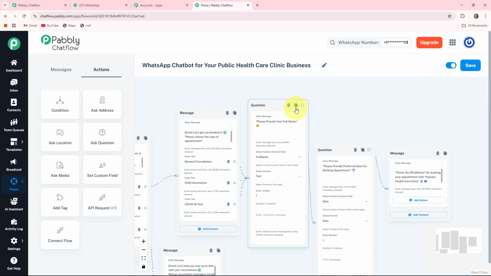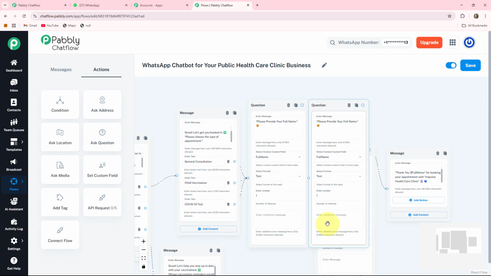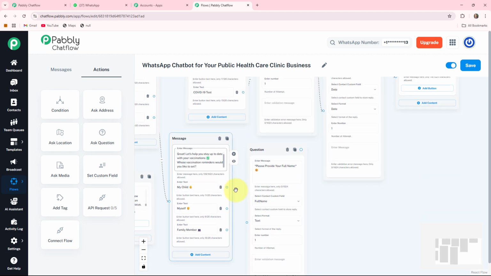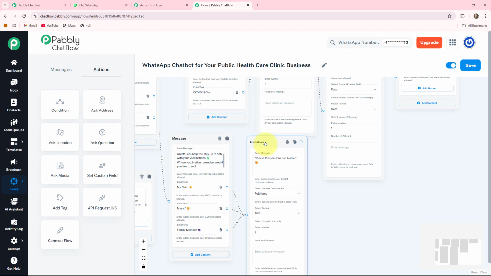For that, I'll take one copy of this message by clicking on this button. It will provide me another question box. I'll drag this box here and connect all these circles to this circle like this, so that whenever my patient wants to set a vaccination reminder for any of their family members, they will click on this button.